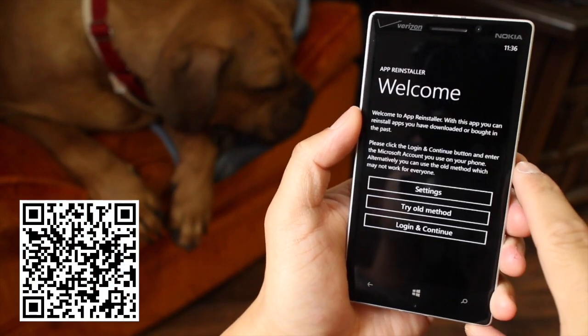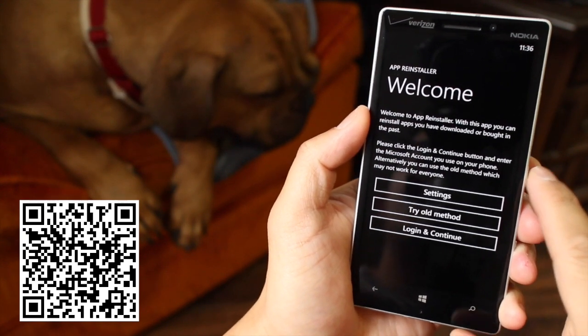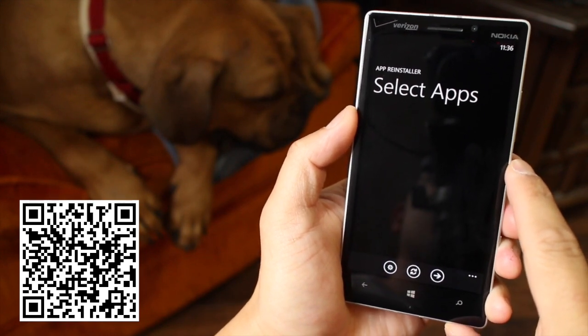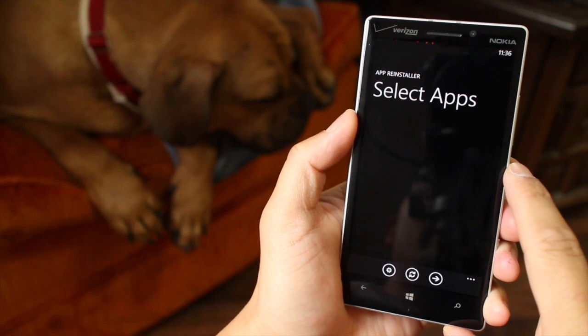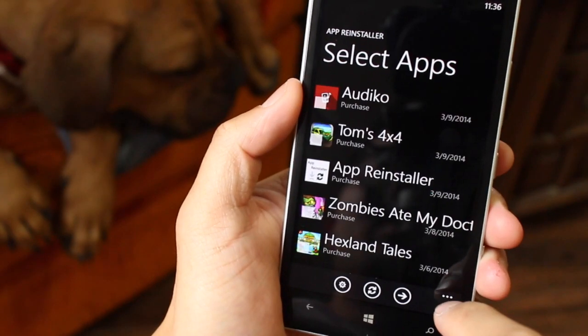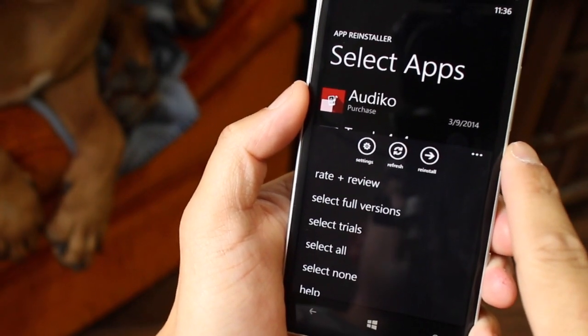The third way, and probably the easiest way to reinstall your apps, is using this application called App Reinstaller. It's 99 cents at the Windows Phone Store. So when the application opens up, just click login and continue, and it will list all the applications that you've already purchased or downloaded, and you could choose each one to download them one by one, or you could click here at the bottom and select full versions, select trials, or select all.